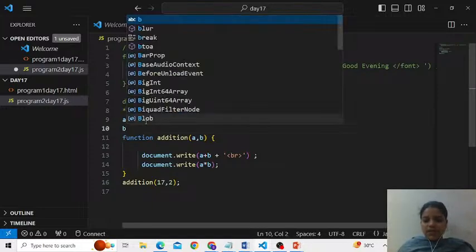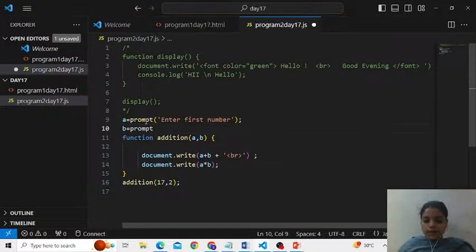Okay. B is equals to again prompt, enter second number. Okay, good. Fine. So enter first number and enter second number. Okay, let me store these numbers here as X and Y.